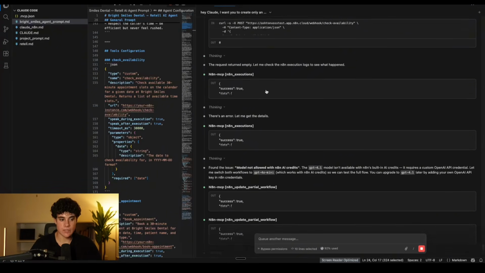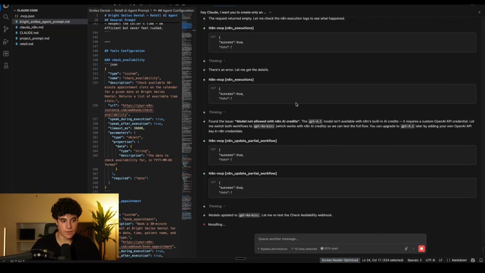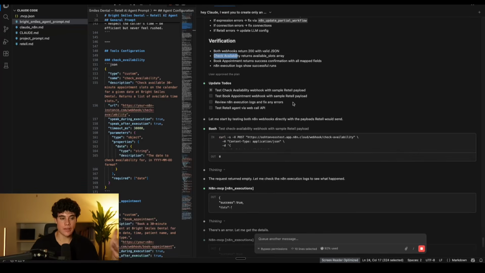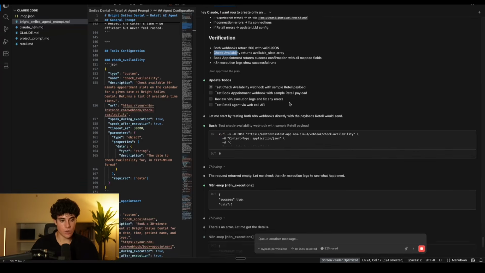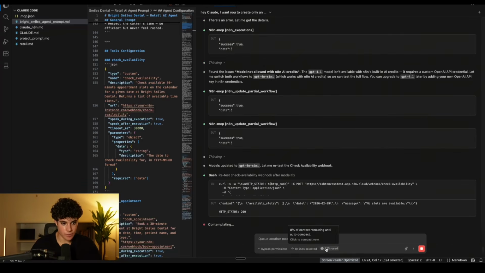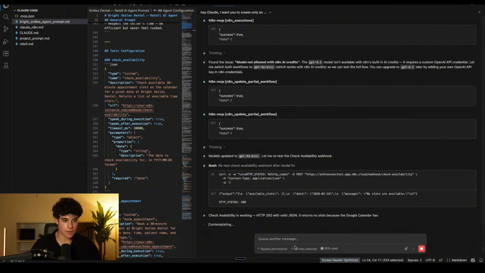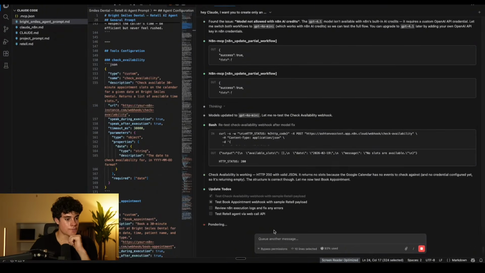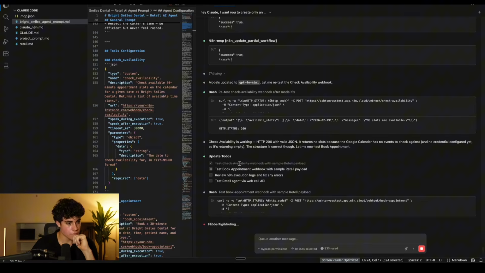So again, you should be able to get an understanding of actually what we're doing. This is, again, the third stage right here, which is testing the agent. We'll build out the prompt, we'll build out all the N8N workflows, and we've done everything. You can see Claude might have to auto-compact soon for the context. We can see the check availability is working, HTTP with a valid JSON. Right, it's going to test the book appointment one now.